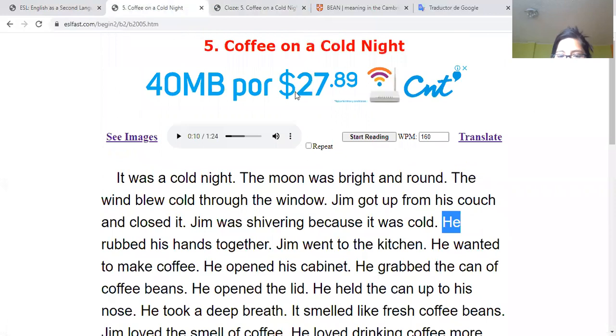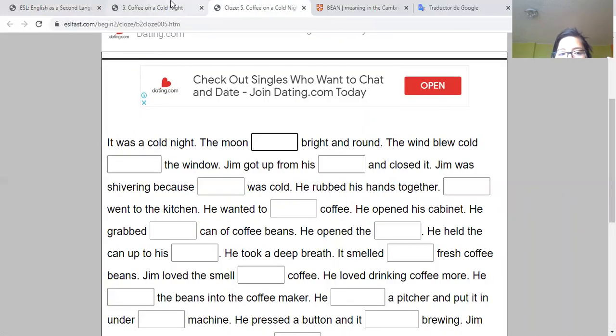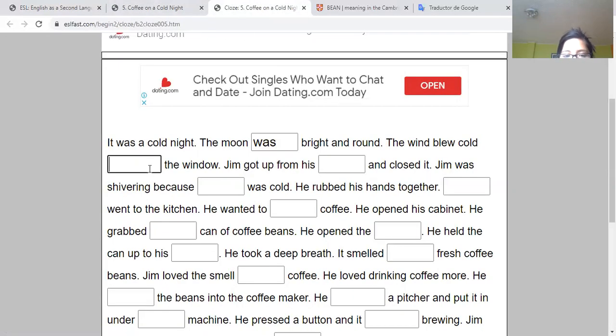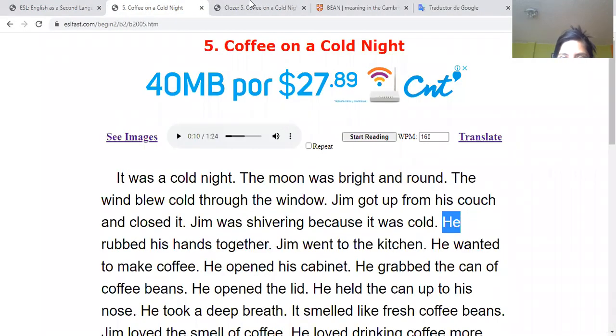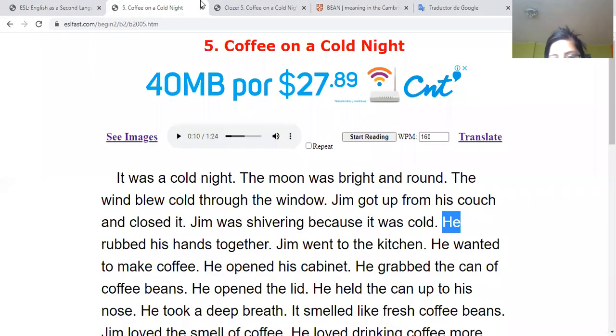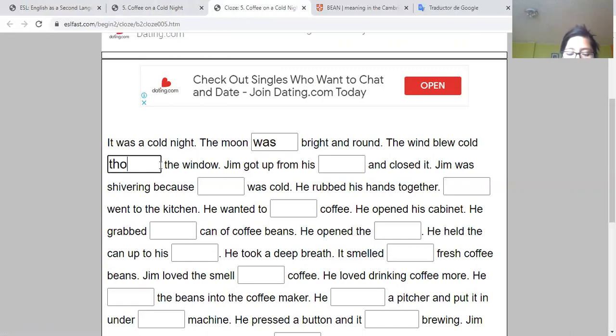For example, I can remember that it's a moon. The moon was bright, what was the moon? The correct word is "was." Also, first you have to read and concentrate, and then you can go through these activities. You remember what word is correct.